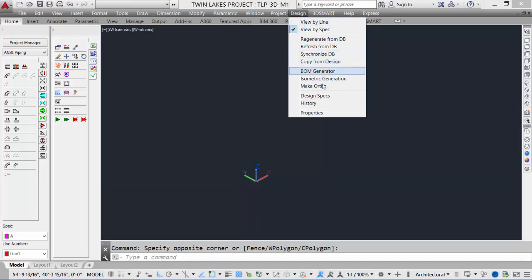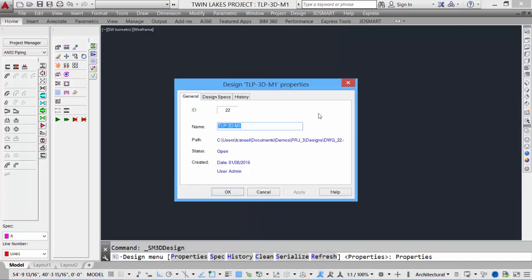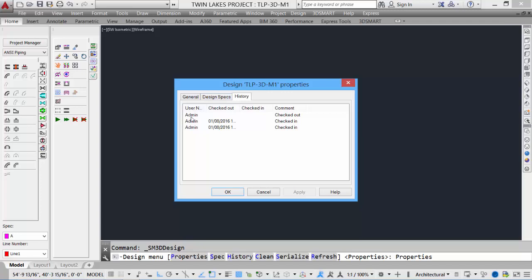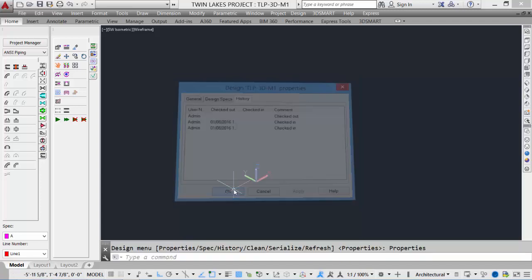Other settings we can take a look at are the properties of the design. So we have the general, just the file name, the design specs, and the history, which actually allows us to check to see who has checked out the drawings.